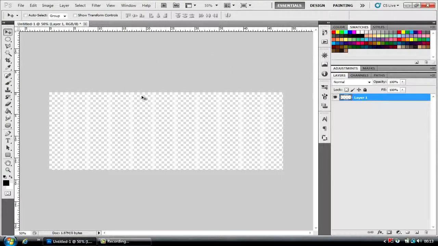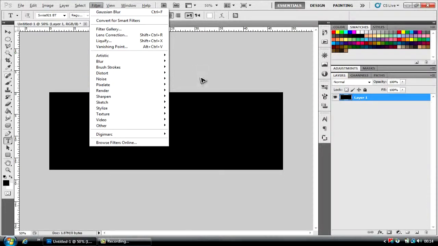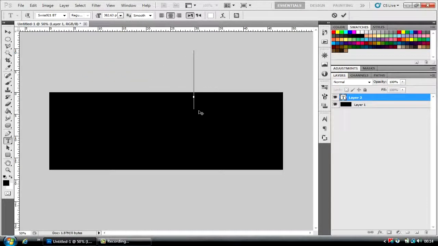So what you're going to want to do is open up your own canvas, and fill the background in black. The way you do that is hold Alt and backspace. That's a shortcut. Now you're going to want to press T on your keyboard. This brings up the text tool, and just type in anything. For the tutorial purposes I'm just going to type in text.